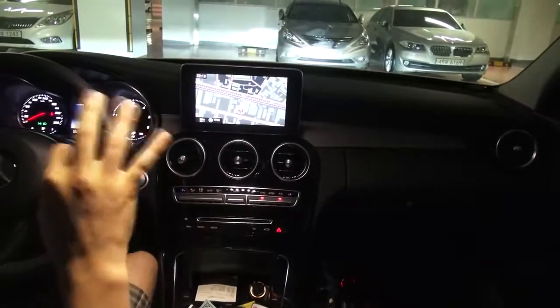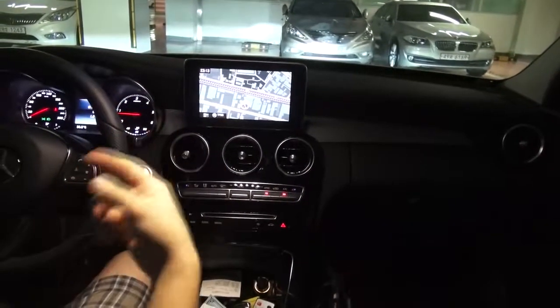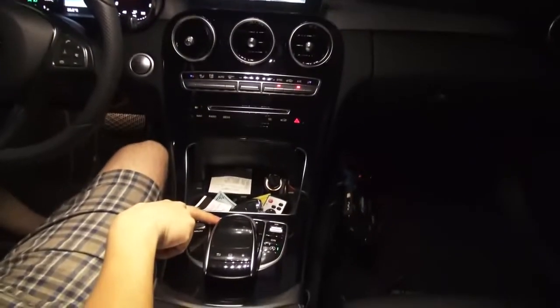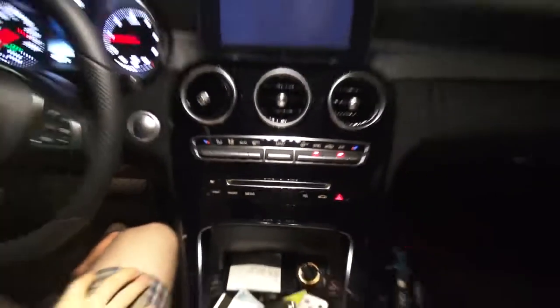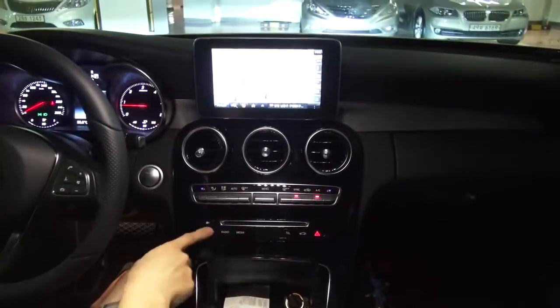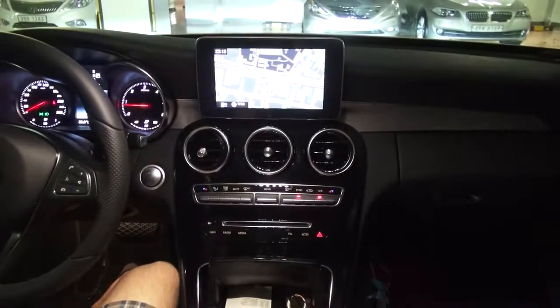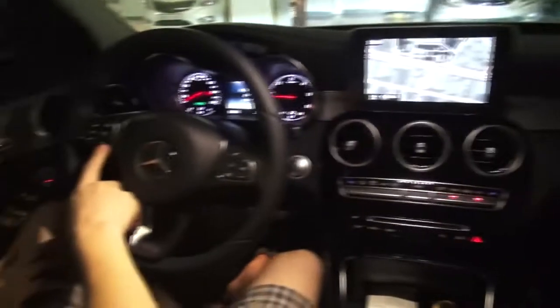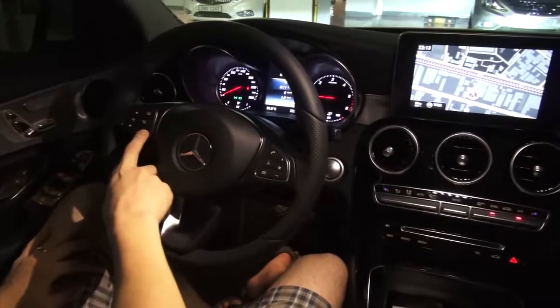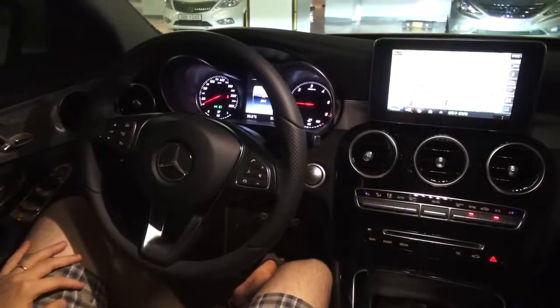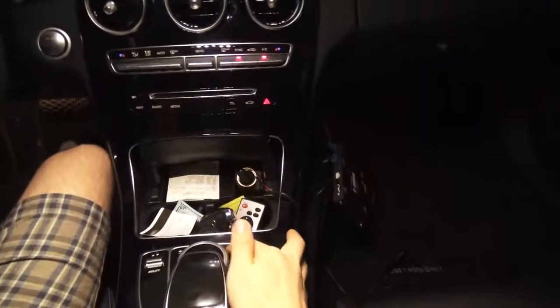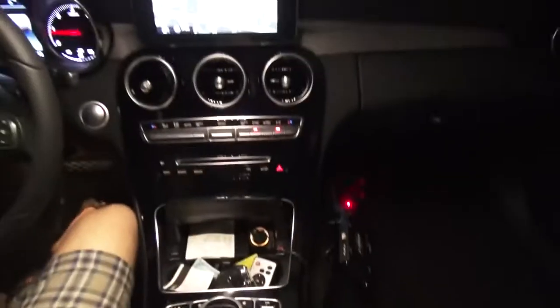You have 3 buttons to switch the screen. One is return button here, and one is press short, the Navi button. Or you can press the return button on the steering wheel for 3 seconds. When you want to go to the OEM screen right away, then you just have to press the start button here. Short.